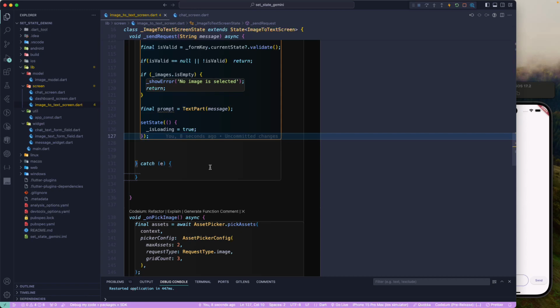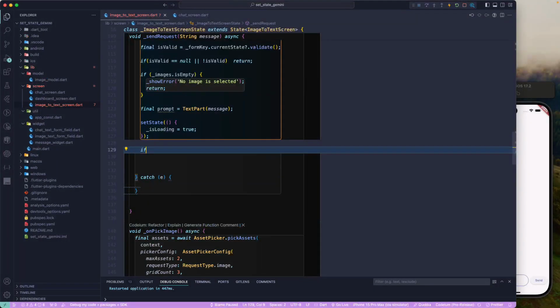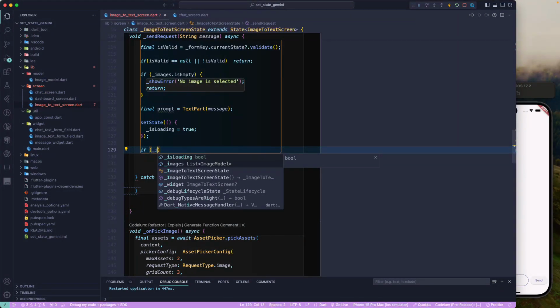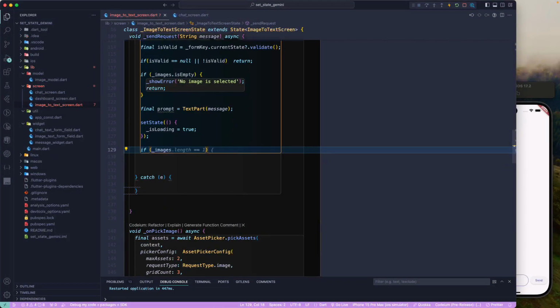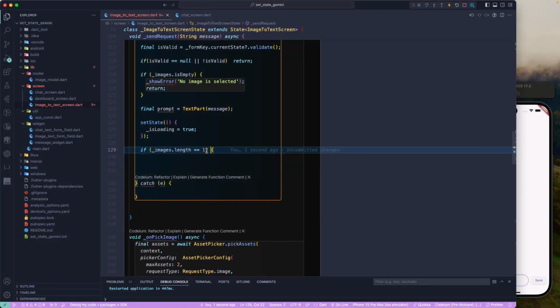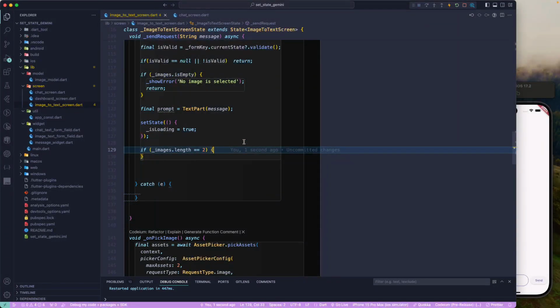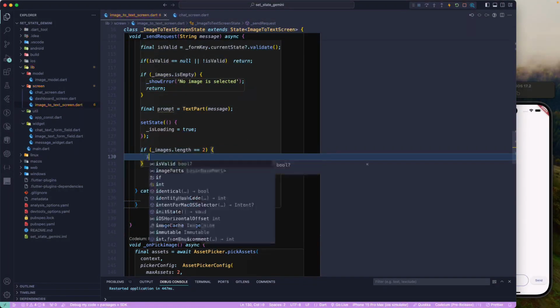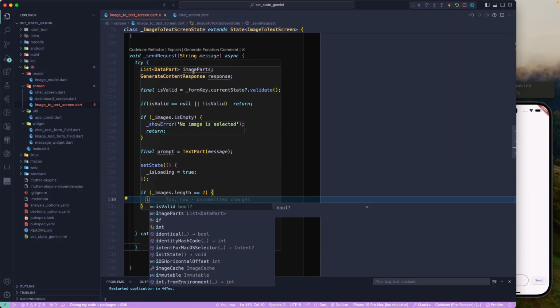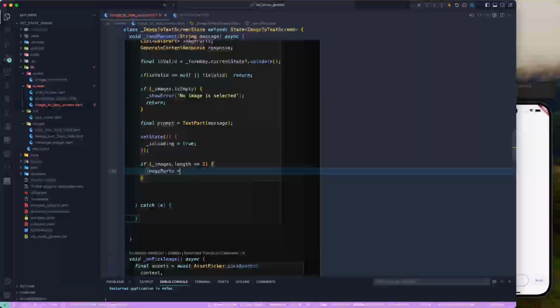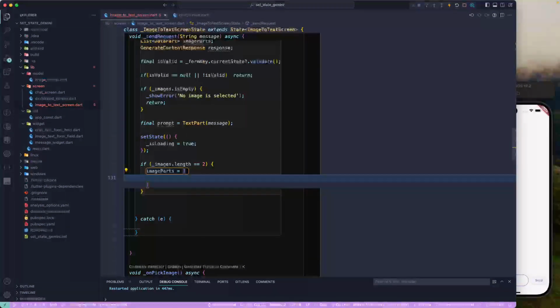And now let's check some condition below this one. So the images that we currently have, and if the length is 2, because we are only going to pick either 1 or 2 images over here. The next thing is the image part that we have defined on the top over here, this is the image part that we have to set. So image part will be equal to the list of the image part over here.